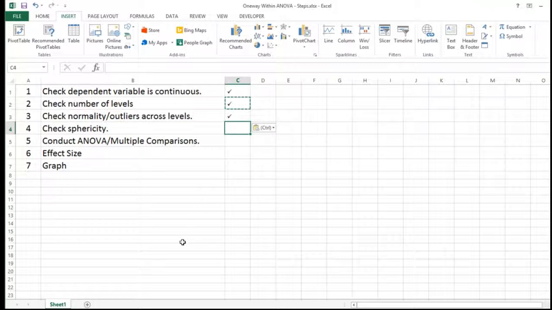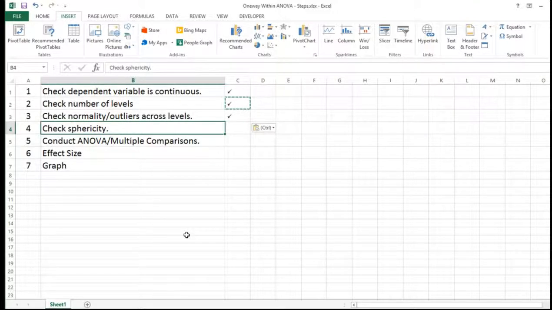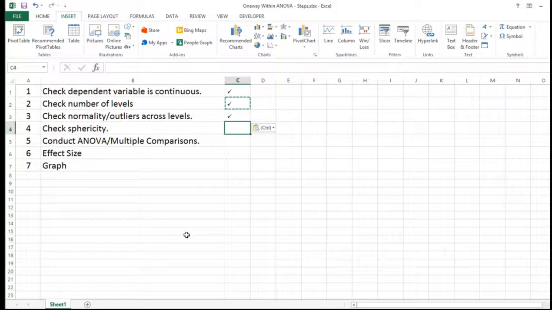So the next thing is I need to check sphericity. And that's a new assumption. It's kind of like homogeneity of variance, if you will, in the context of repeated measures ANOVA. A little bit different, though, because it's homogeneity of the standard error of the difference between means, is more appropriate to call it. So I'm going to make sure to check that.